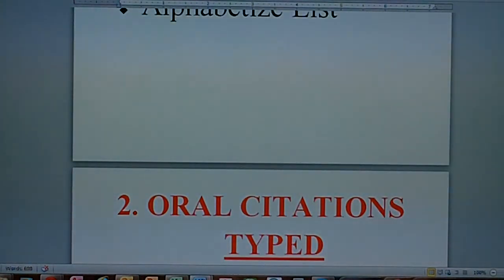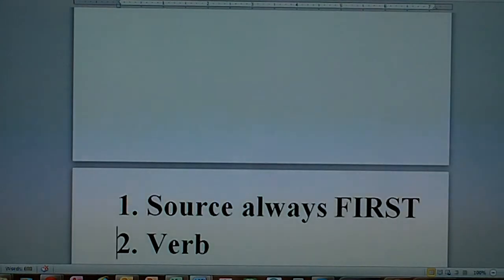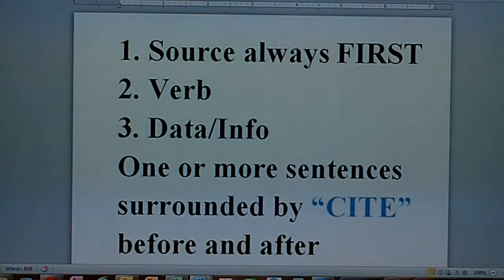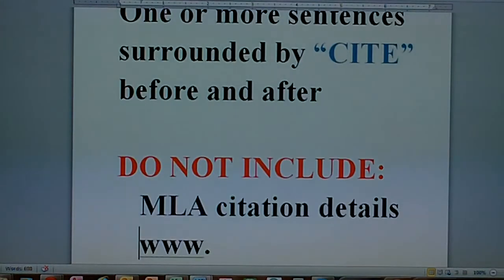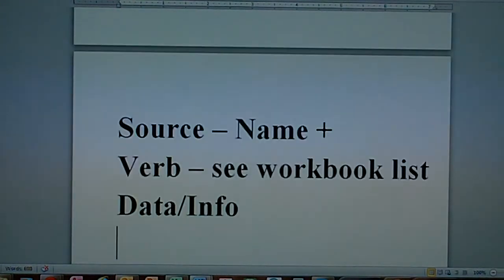Now, when you're doing your oral citations in your typed documents, such as your outline, speech maps, I want you to write it exactly as you plan to say it. You're going to give the source first, and this isn't the whole source that was in your bibliography page, just the name or the name and the date or the name of the qualifiers. Then a verb that you've picked and the information. You're going to surround your sources by the word cite, C-I-T-E, before and after your oral citation. This is in your full preparation outline or your speech map or in any other place that you're typing your works cited. Your oral citation should be exactly as you plan to say it. Don't include www. But give the source plus the name of the person, a verb, and the data.